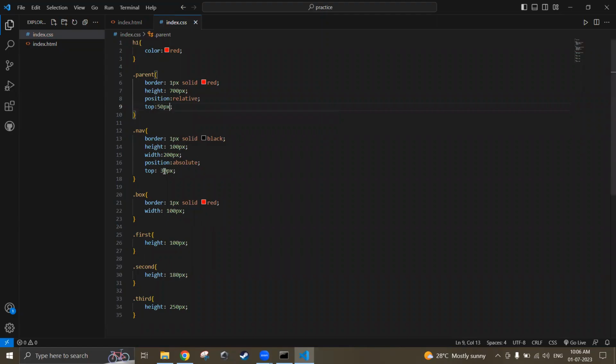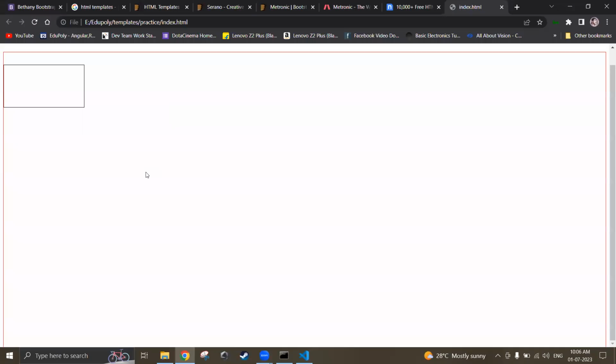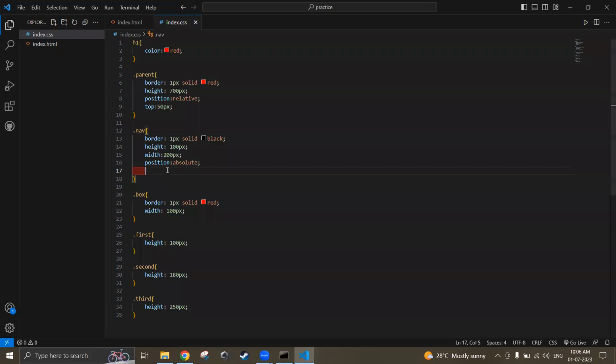How do I show you that? If I apply to the child position absolute at top 10 px, so if I don't apply anything, where will it be? It will be at the top. Okay. Now if I apply top 10 px, see how it is moving. From the parent only, not from the body. The body is starting much higher than the parent, isn't it? So position absolute is helping us position an element according to its parent.